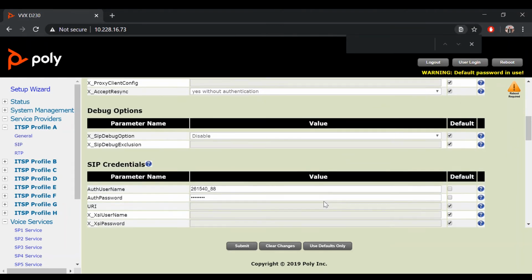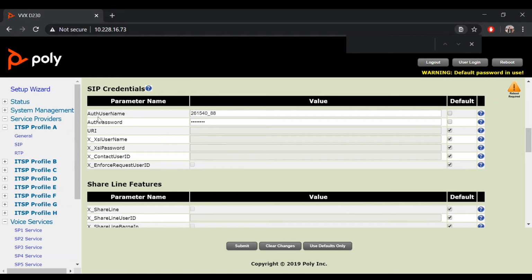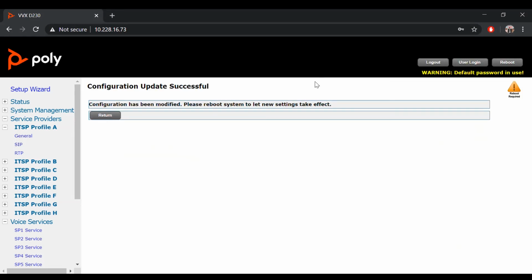Then, scroll down to SIP credentials, and enter your auth username and auth password according to the credentials provided by your VoIP service provider. Once you're done with that, hit the Submit button, and don't forget to press the Reboot button after that to ensure configuration changes are successfully implemented.